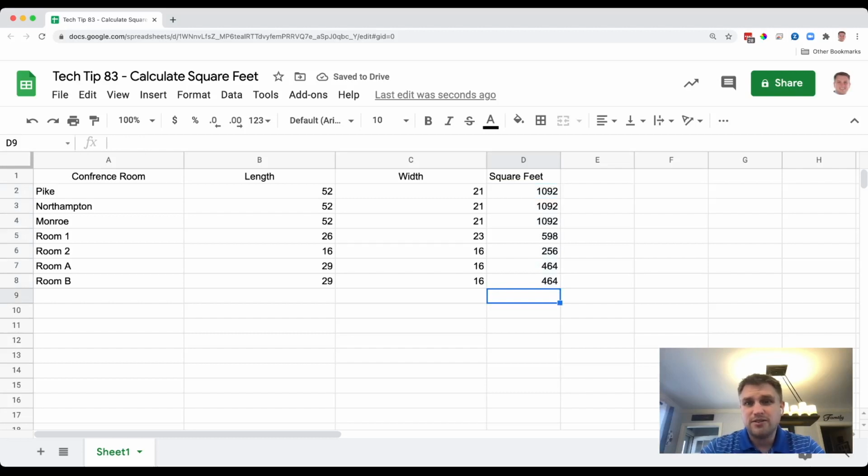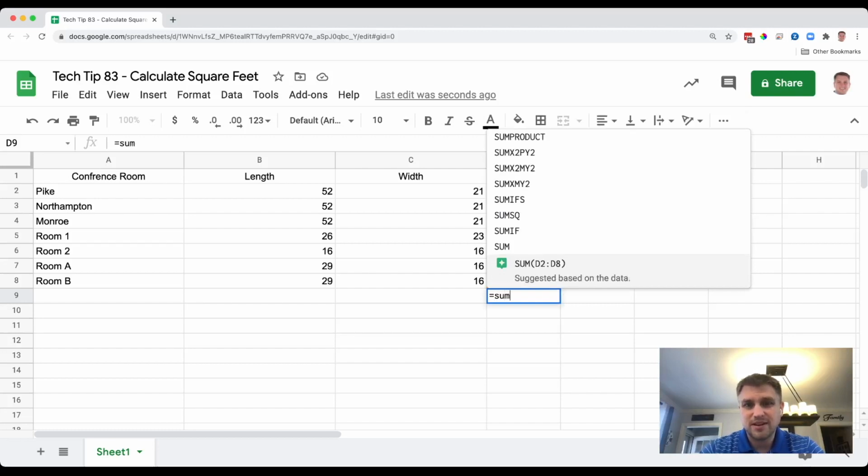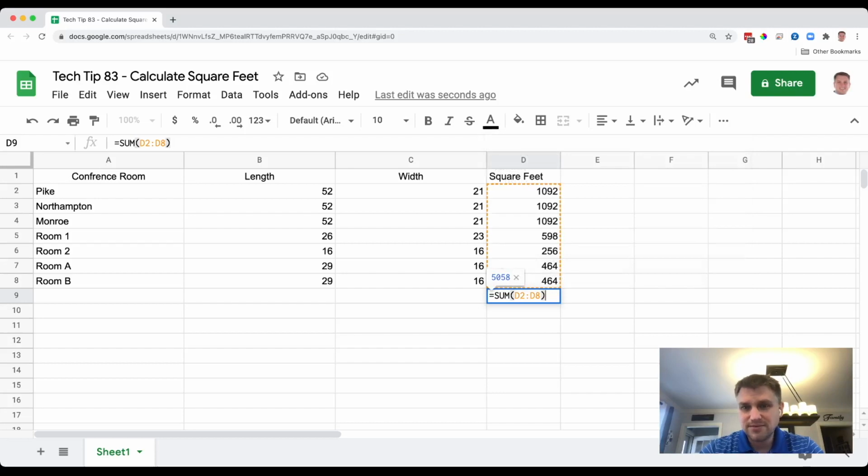If we wanted to know the total square feet, for instance, we could type in equals sum. Okay. And you can see that the suggested formula is D2 to D8, and that's exactly what we want. So we're going to go ahead and click on that and click enter. And that's 5058. So we now know what the total square feet in all of our conference rooms are.